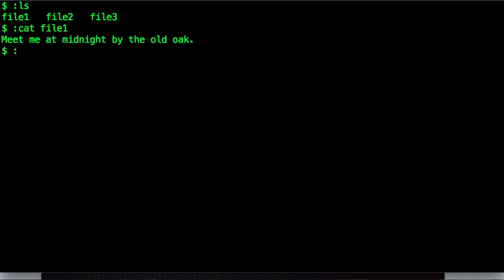All right, let's demonstrate this at the command line. So I have file 1, file 2, and file 3 that are all the same right now. I'm going to cat file 1, and let's move the words "meet me" and put them in file 3. I want to show you that file 3 is completely destroyed, and I want to show you how you can select just part of a file.